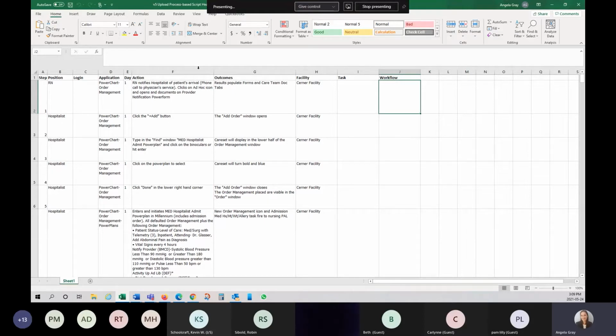But you need to make sure that your first column is step, then position, login. You don't need to fill in the login column, which you never have had to do, because it's automatically going to pull in whatever you have built into your position logins at the org setting level. So that column, you don't fill anything in. You put your application, the day, the action outcome, and then the facility.